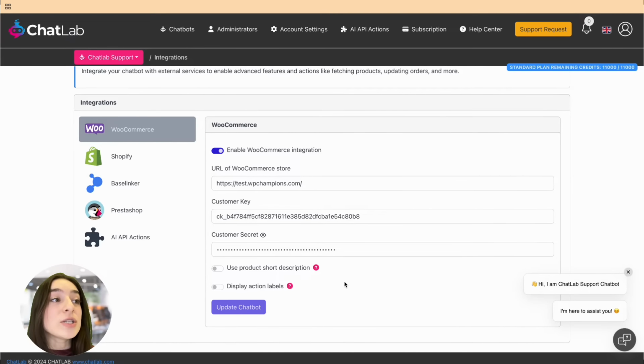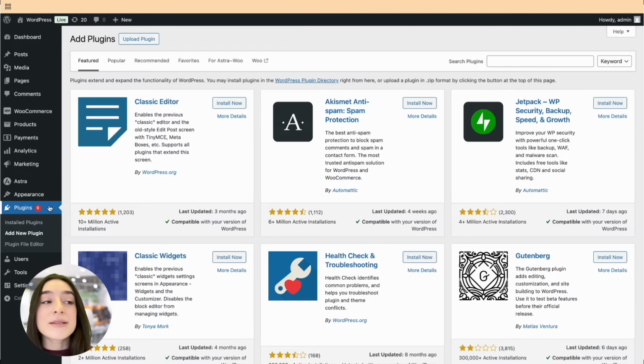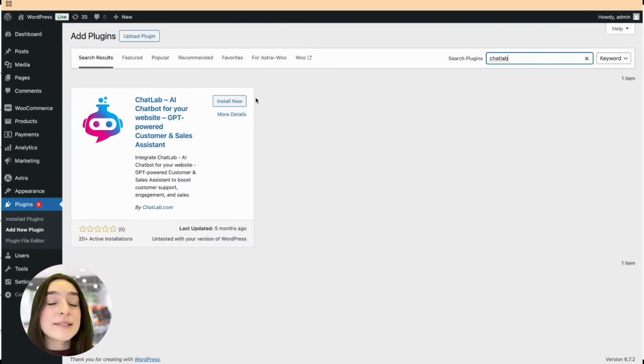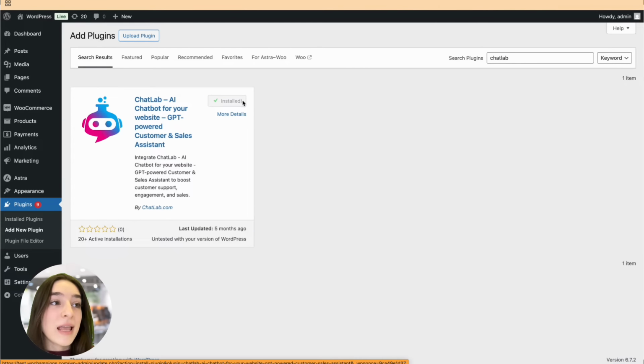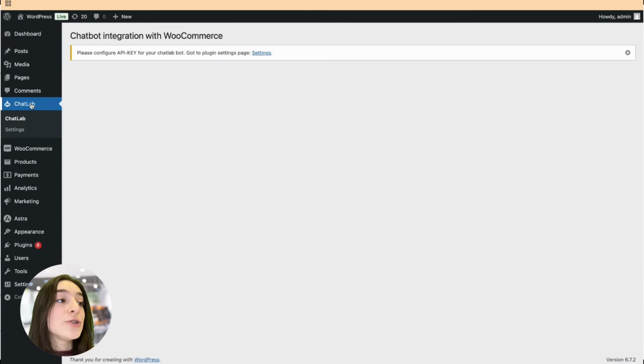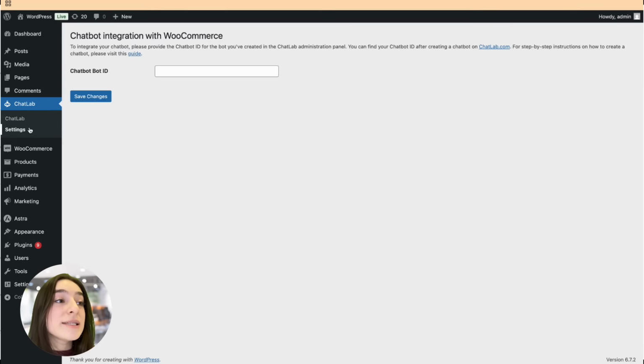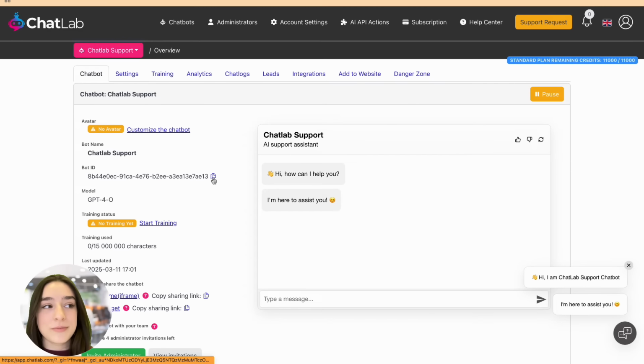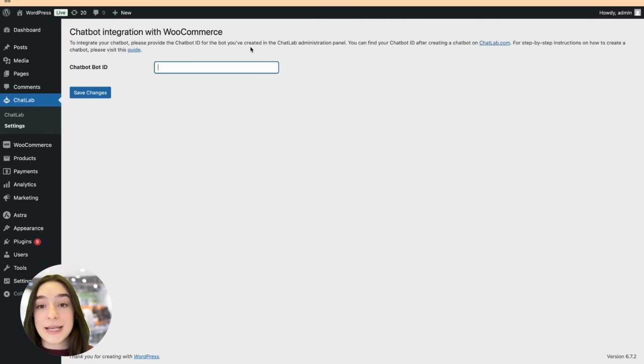The next step is to add the chatbot to our store. In the WordPress or WooCommerce administration panel, go to Plugins and install the ChatLab plugin. After you install the plugin, go to the ChatLab plugin settings and paste the chatbot ID that you can take from your ChatLab chatbot information. It's the first tab after selecting the chatbot.